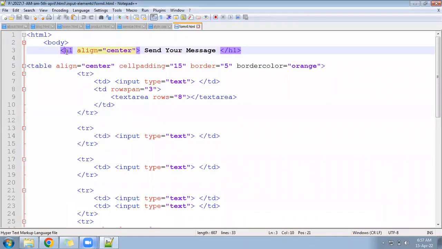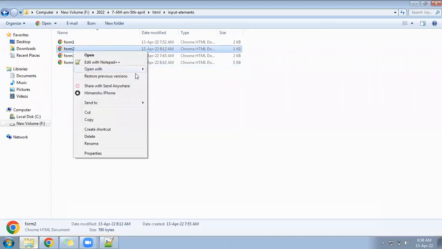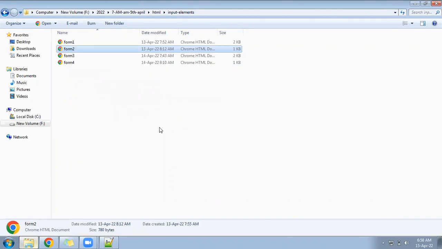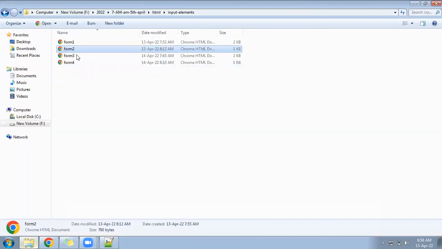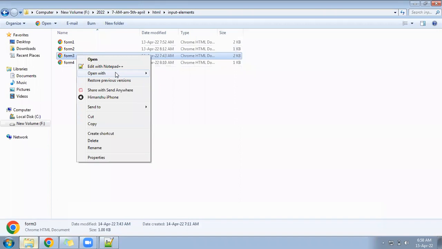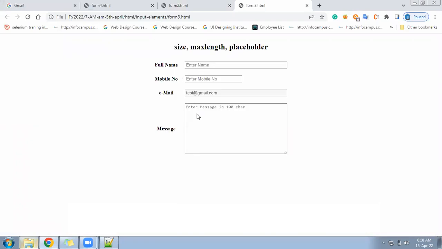Okay, so we can create some more forms and then we'll move next. So first page was something like this. Second page, not first page, second page. This is the second page. This is the third page. This is third page where we saw enable disable property, read only property.